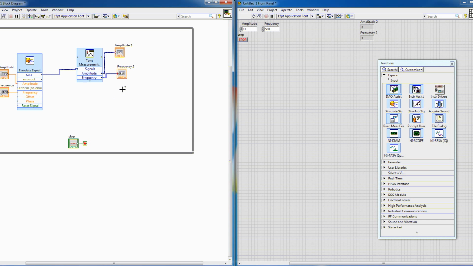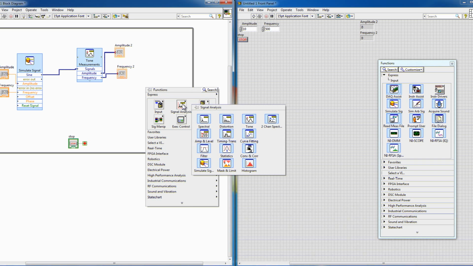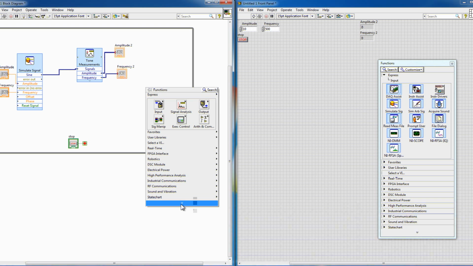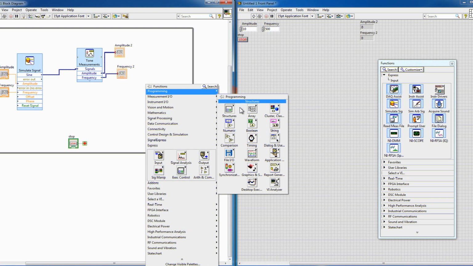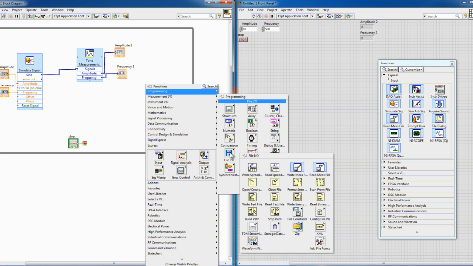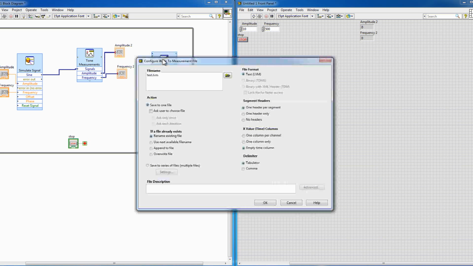So then what I want to do is save these at some point, and we're going to do that by expanding this right click selection and going to programming, and then file input output here, and write measurement file. And I'm going to place that on there. Here I'm going to select text, LVM, no headers, empty time column, tabulated, and I'm going to append to file. So these are the two changes, I guess: append to file and no headers.